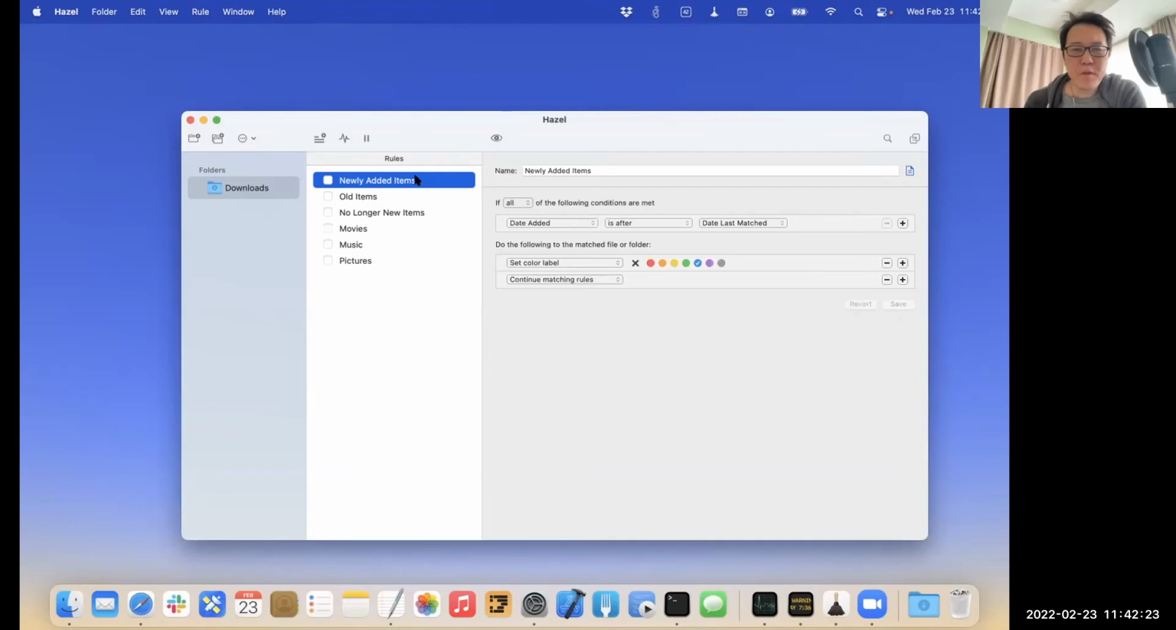Now, first rule, newly added items. What this does is, if you look, it says date added is after date last matched. And basically in this rule interface, the top part here are the conditions that you specify to match items in your folder. And then on the bottom part, you have things to do if the file does match.